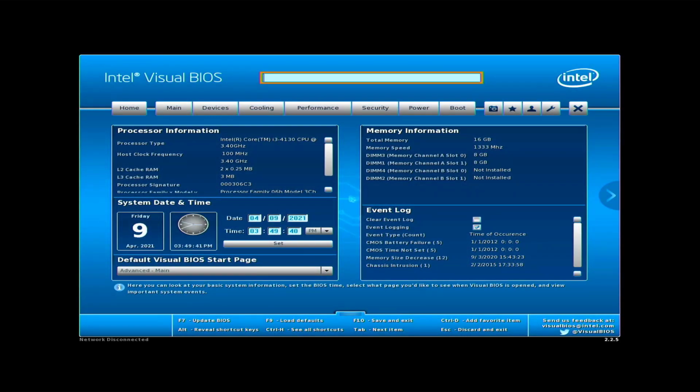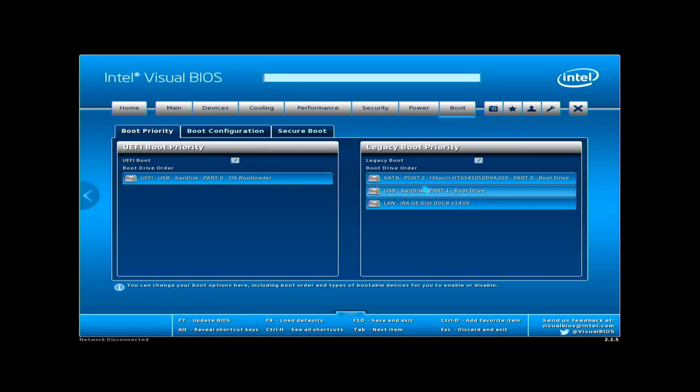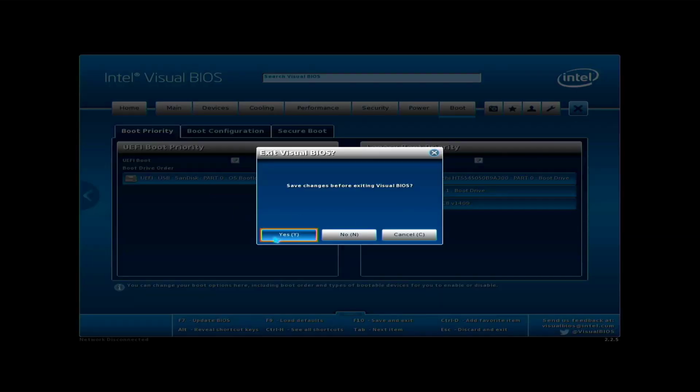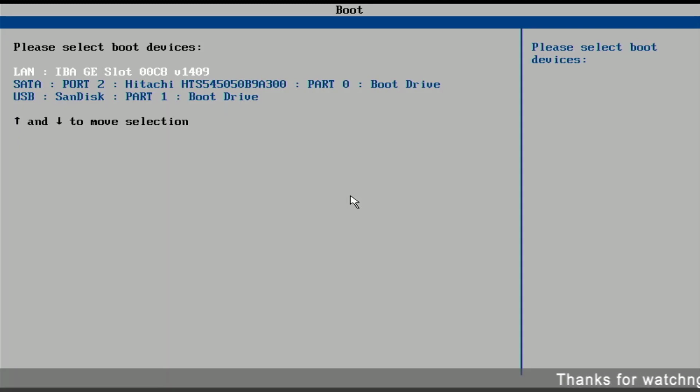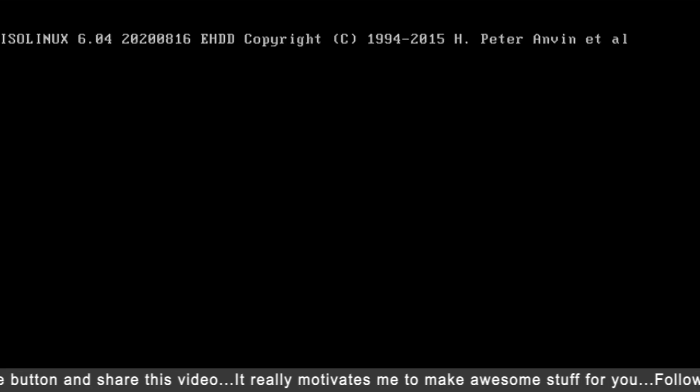Now go to the BIOS settings by pressing the function key, in my case the F2 key, to enter the BIOS setup. Here go to the boot option and make your USB drive the first boot device. I am using legacy boot priority, or you can say BIOS mode. Or you can directly select the first boot device. In my case, I am pressing the F10 key to enter the boot menu. And here you just have to select your USB drive and simply hit enter to boot your computer.